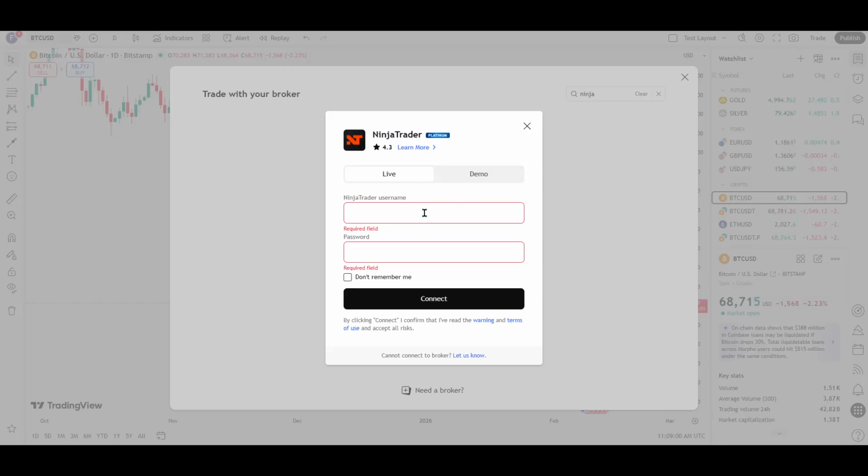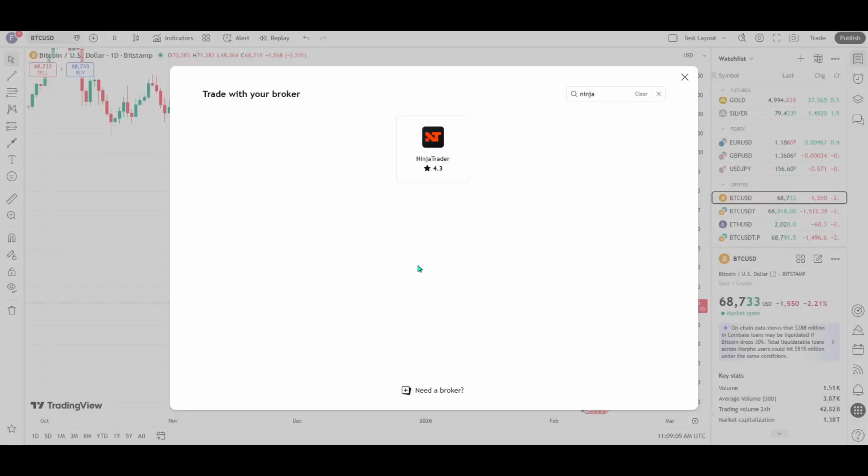Now, log in and connect it. Enter your NinjaTrader credentials in the secure login window and confirm. If you use two-factor authentication, follow the prompt as you normally would. Don't share your login details with anyone, and make sure you're on the official login page before you proceed. When the credentials are verified, NinjaTrader will authorize TradingView to communicate with your account.